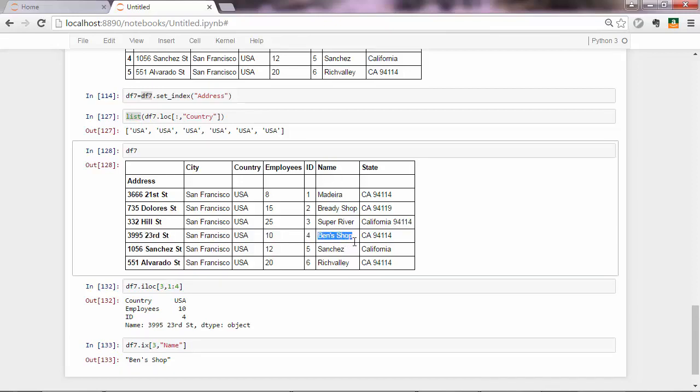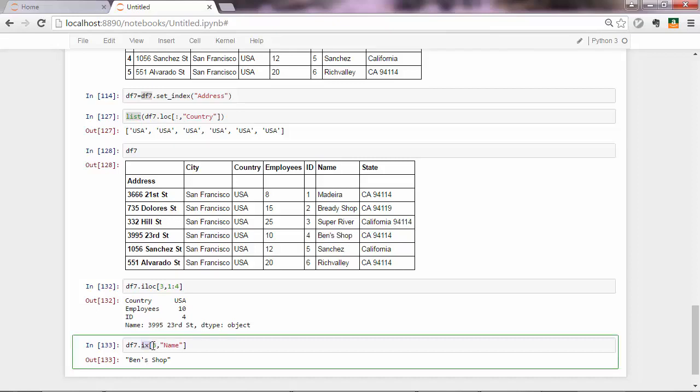So you get Ben's shop. And you cannot do this with either iloc or loc. That's why ix exists. And of course you can put two positions if you like. So name would be 0, 1, 2, 3, 4, and you get the same output, Ben's shop. Which brings us to the point that if you want, you can always use ix and forget about iloc and loc. But ix is not recommended over iloc and loc.